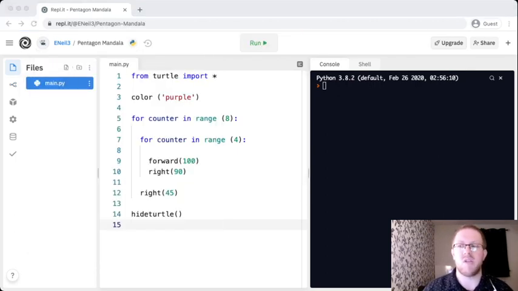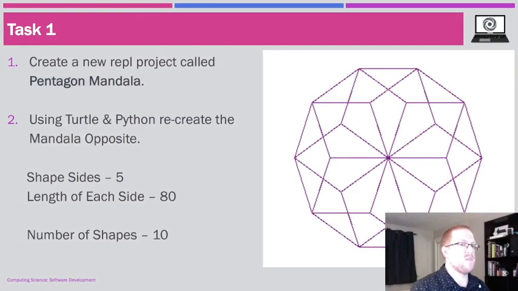Let's have a look what we're going to have to do for this mandala. For the Pentagon Mandala, you're going to create this mandala on the screen. Remember, a pentagon has 5 sides. Each side should be 80 long, and there are 10 pentagons in this shape. Think about the code that you're going to have to change to make this mandala. Pause the video now and have a go at making this mandala.